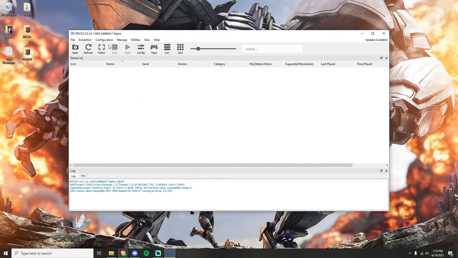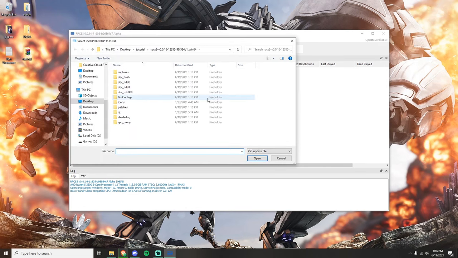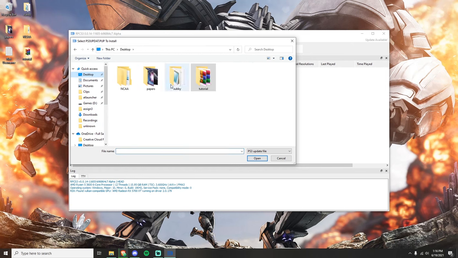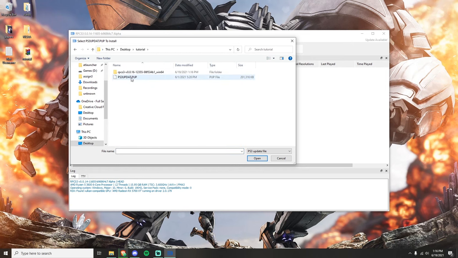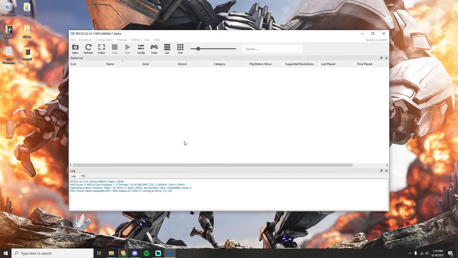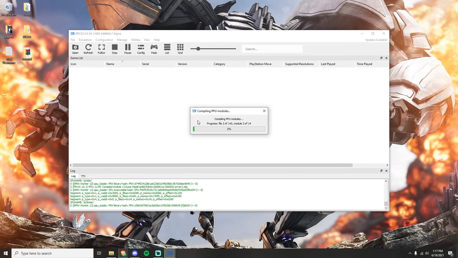So, we got the emulator now. We're going to go File, Install Firmware, and we are going to find the test folder that is on my desktop, and we're going to open ps3update.pup, and this is basically going to update the emulator with a PS3 update. And once it finishes, just do not show again, okay? It's going to do some things in the background. Might take a minute. But once this finishes, we'll be all set to then import the game.